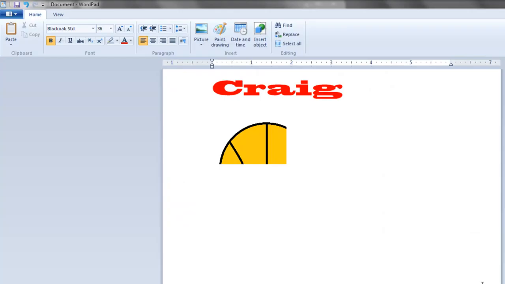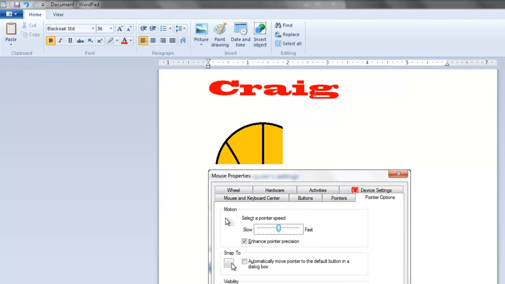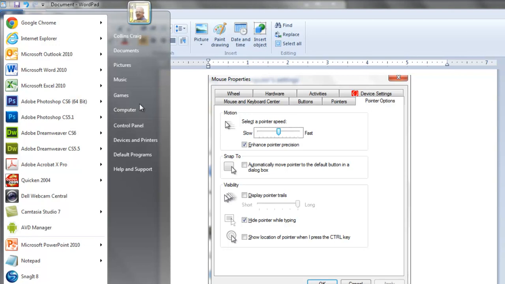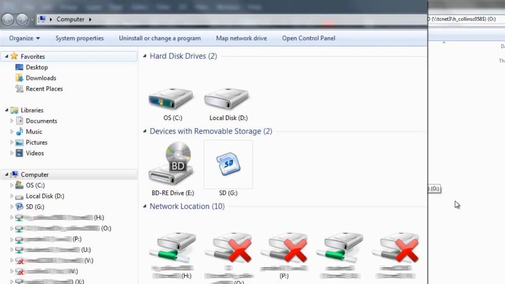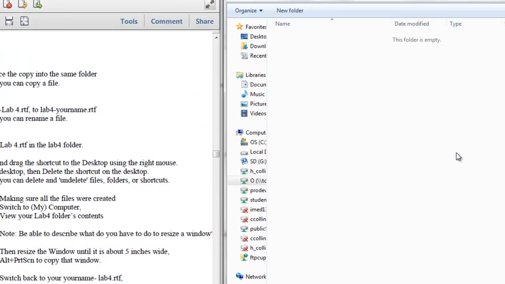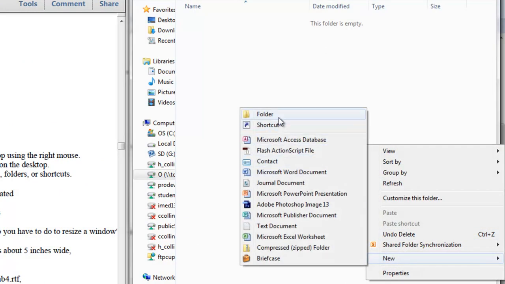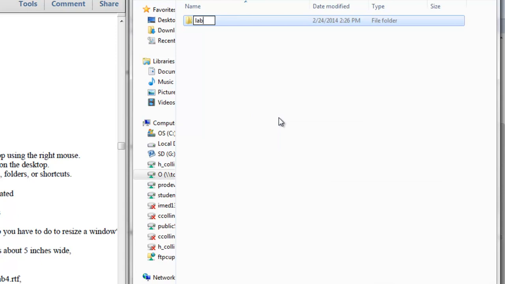Now, either click the paste icon, press Ctrl-V, or right-click, and now I have some formatted text, part of my selected image, and proof that I've visited the mouse control panel. I'm now going to go to Start and choose Computer. I've selected my O drive. I'm going to create a new folder, and I'm going to call this Lab 4.